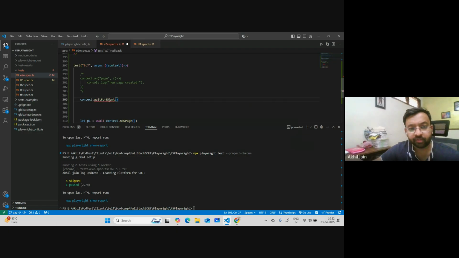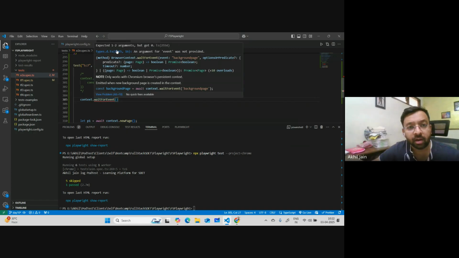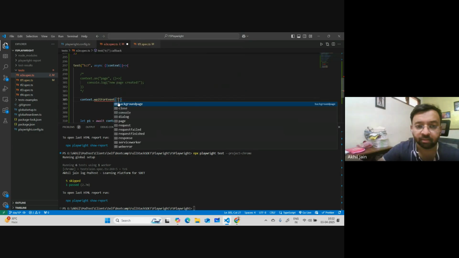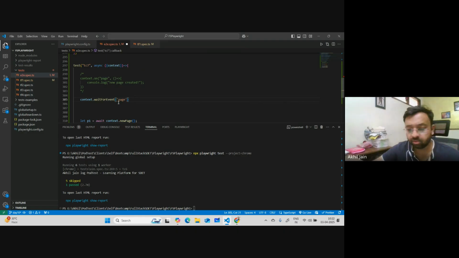If you look at waitForEvent, it expected one or two arguments but it got 0. There are a lot of overloaded versions, I believe. This one only works with Chromium browsers, persistent context. So this works only for Chromium browsers, not for the other browsers. This is the background one, not the background one. I need the page one. Page one.